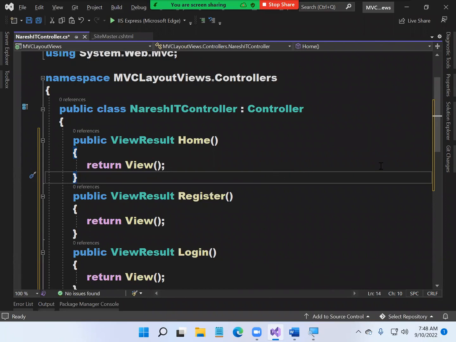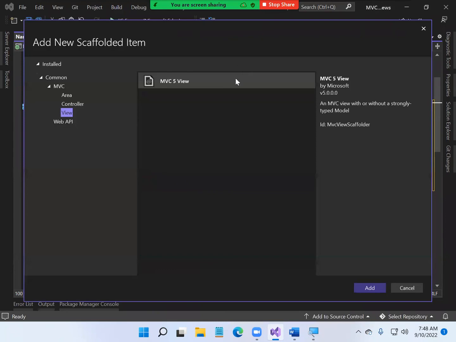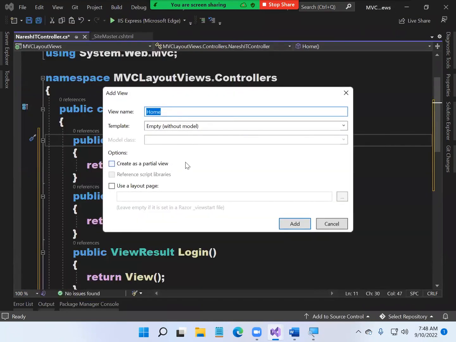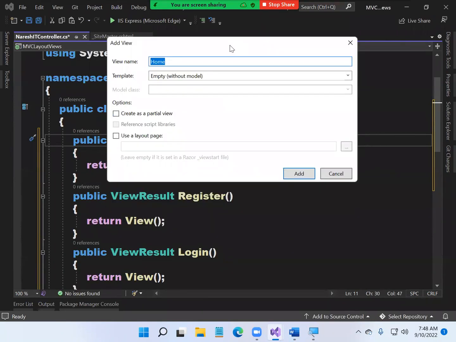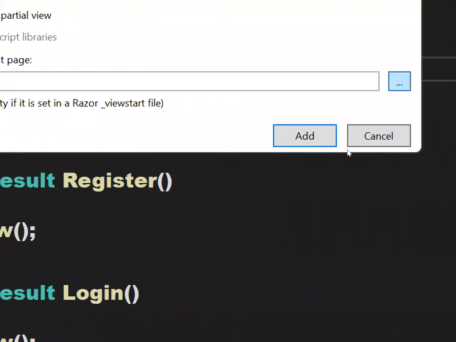All of you, watch it. Add view. Now here, I'm creating a view for home. All of you come below and watch it here. You have an option. Select this option, use a layout view. And here you'll find a button to select your layout page.